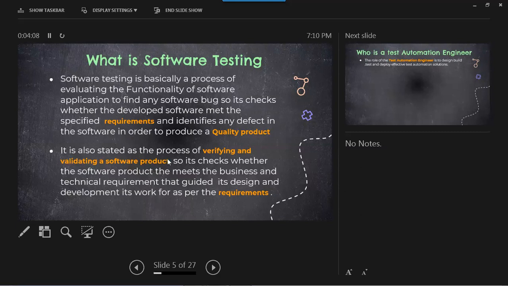It is also stated as the process of verifying and validating the software product. It checks whether the software product meets the business and technical requirements that guided its design and development, and works as per requirement.